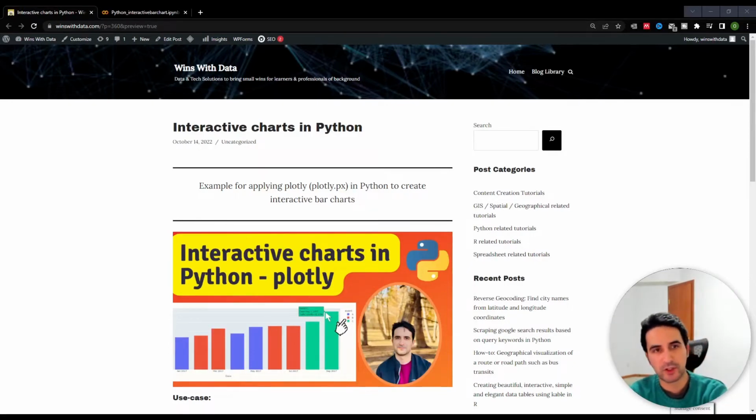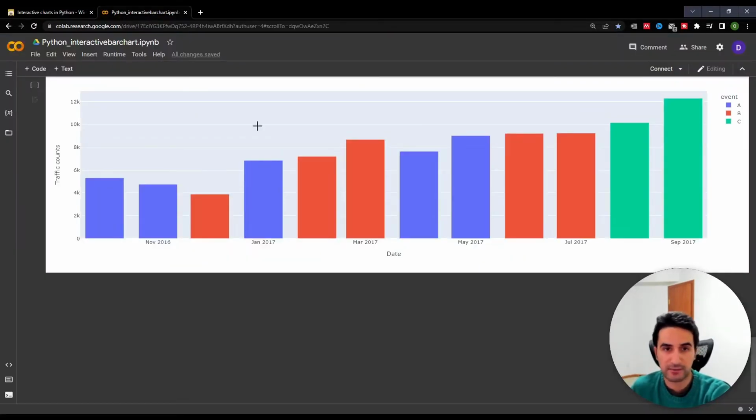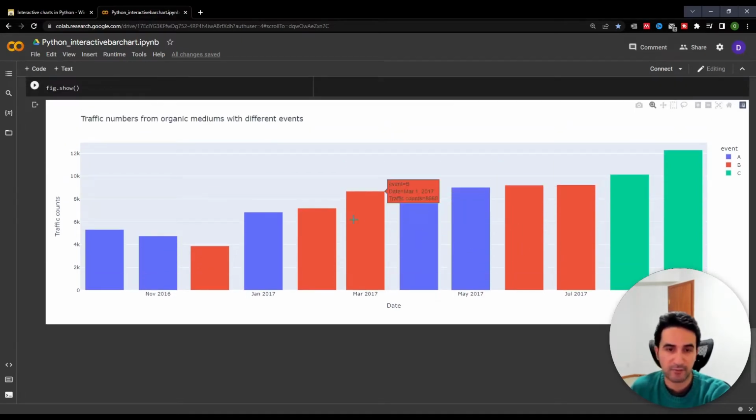In this one we're gonna provide a tutorial on how to create simple but professional looking interactive charts in Python. We're gonna use the bar chart as an example and use the Python package Plotly, or plotly.px. The type of interactive charts that we're gonna provide is something like this, where you can have multiple information in a chart. You can make maximum use of information.